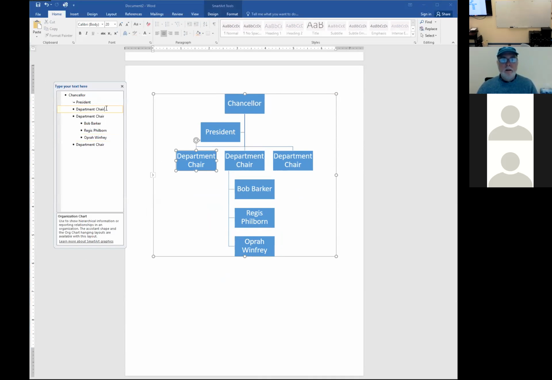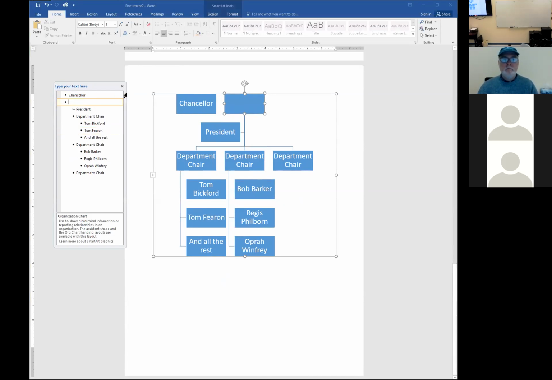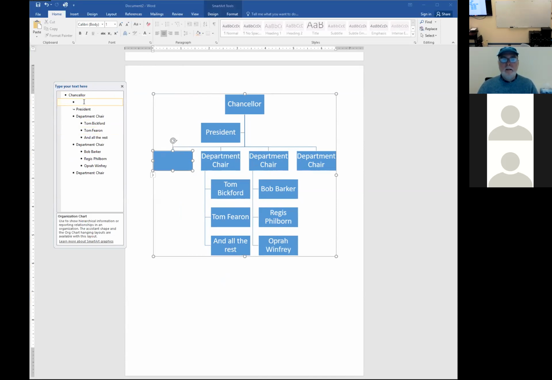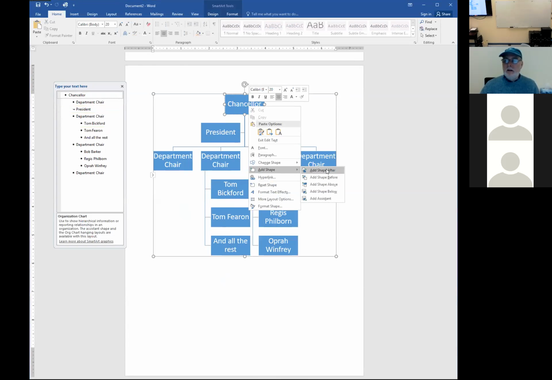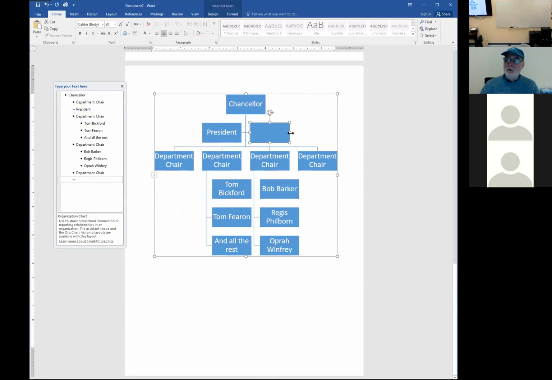I always get names wrong. I can go up here and just do it, same thing. You go back under the chancellor, do a tab, and add another. So I can do a lot of editing fairly quickly here. The reason why president is showing with this little arrow instead of being a new department is because if I went to chancellor, one of the options was add a shape after, before, above, below, or add an assistant. So if I add an assistant, it showed up here.